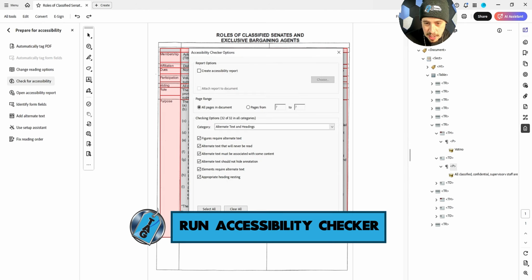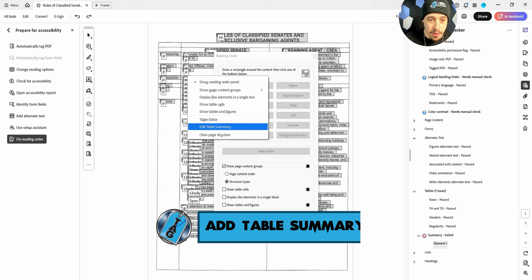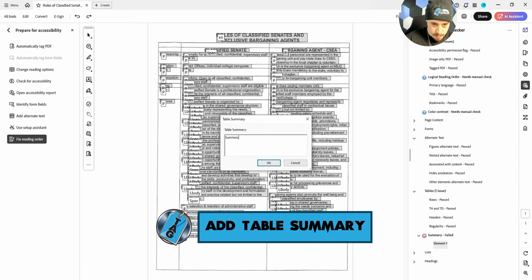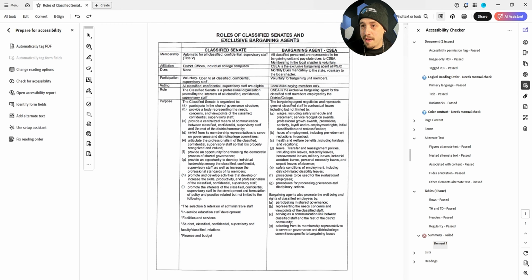accessibility checker one more time because I did quite a few things in there. All right, we at least fixed the regularity. That's great. So now we'll do fixed reading order, right click inside the table, and let's add a summary and select OK. And then let's save our file. And it's passing the built-in accessibility checker.